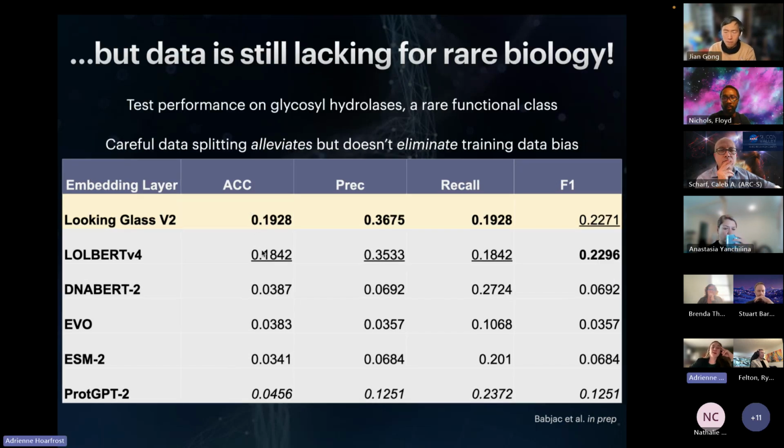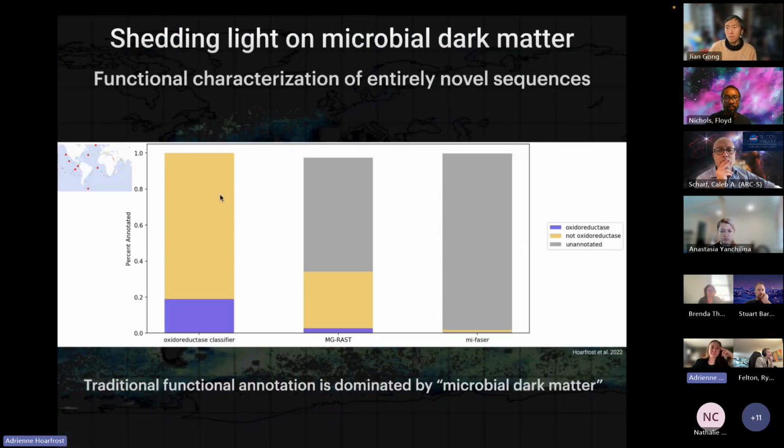But you see a performance hit for things like rare functional classes, which I think also gets to the problem we have in astrobiology, where we're dealing with a lot of rare classes, rare situations. So you still need those techniques; they alleviate but don't eliminate a lot of that training data bias. So you need to be aware of that downstream.